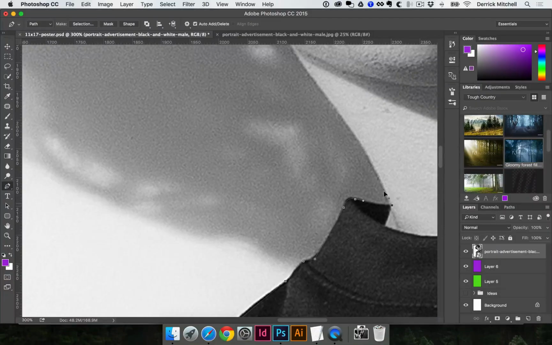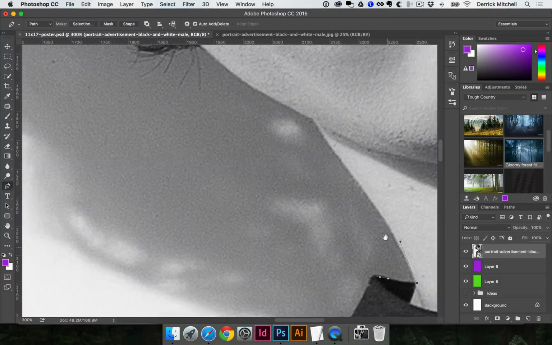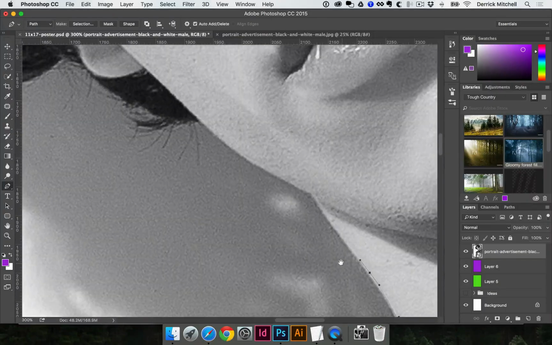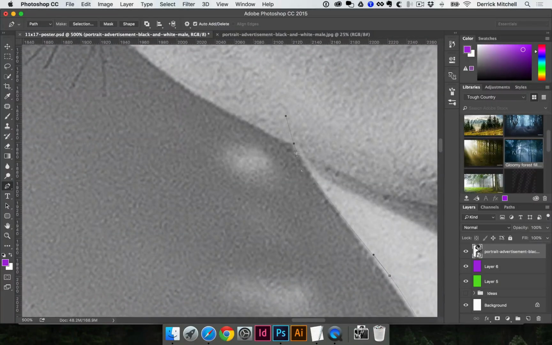Click once, and then I'll click again and drag my handle this way so my curve comes along here. I'm clicking and dragging this way so my handle comes this way, and that curve, which you probably can't even see on this image, comes along that neck. Now I'm going to hit the Alt key, grab that handle, and bring it right around here so it follows his neck.